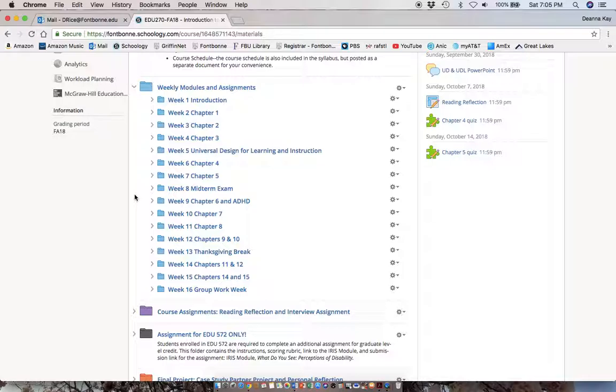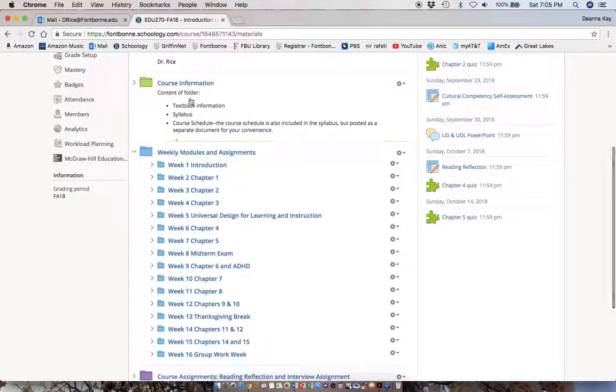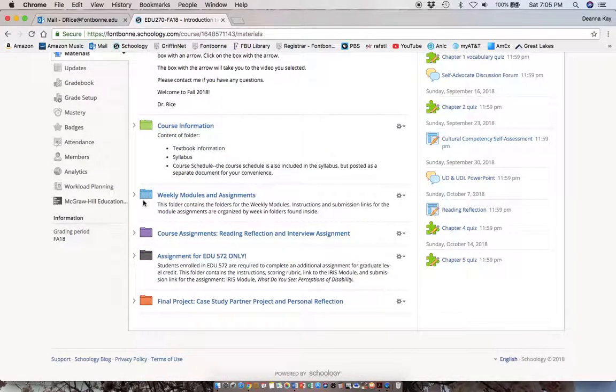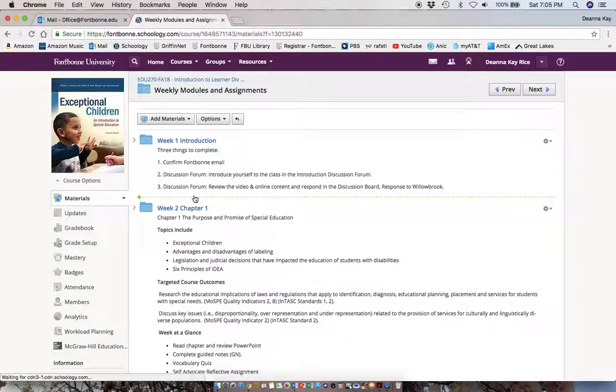But one of the things that you can't see when you use the chevron to look inside one of the folders is the additional information that I've written on what I consider the outside of the folder. See here how you have this information and I give you additional information about what's inside the folder? Well, when you use the chevron, you can't see that. So I recommend when you're navigating through the weekly modules and assignments that you click here to access it.